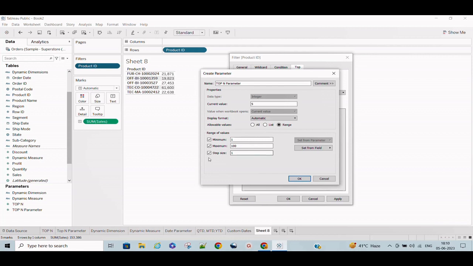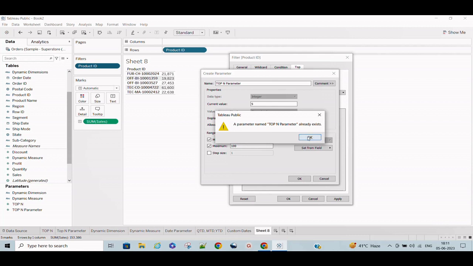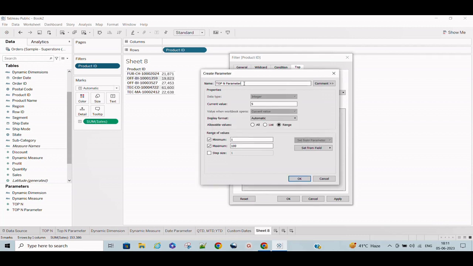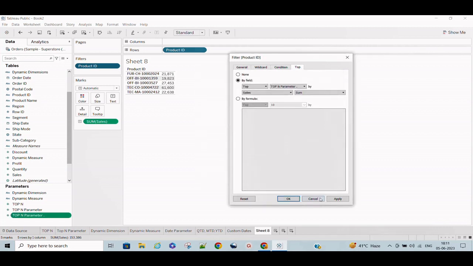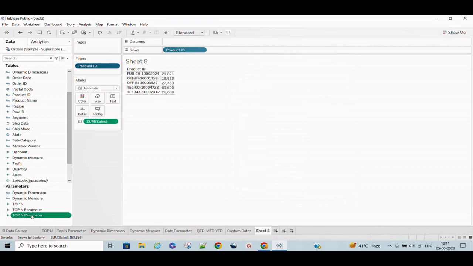So it means suppose if I selected step size 5, then between 1 to 100 it will give a gap of 5 and then show the data like 5, 10, 15. I can do a selection of it, but we will not do a step size. Now we will uncheck it and we will click OK. So already exists, so let's give a dot here to distinguish. So apply. Okay. Now you see top and parameter is created.